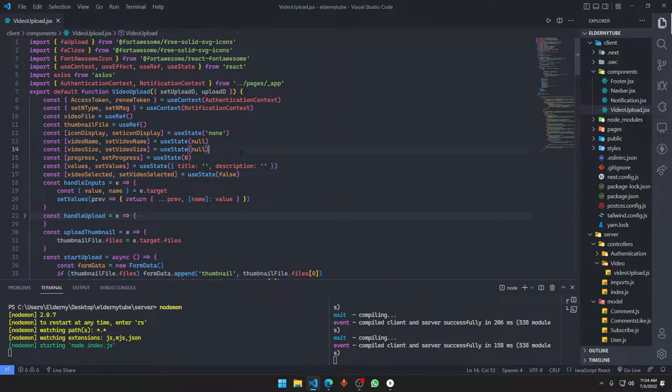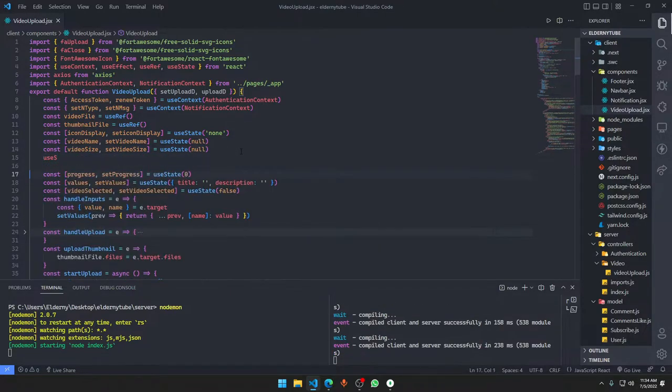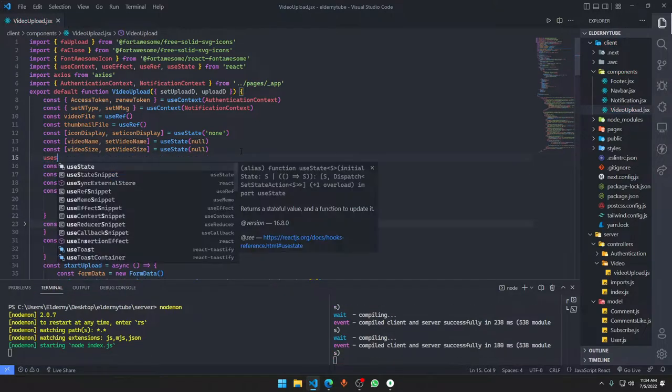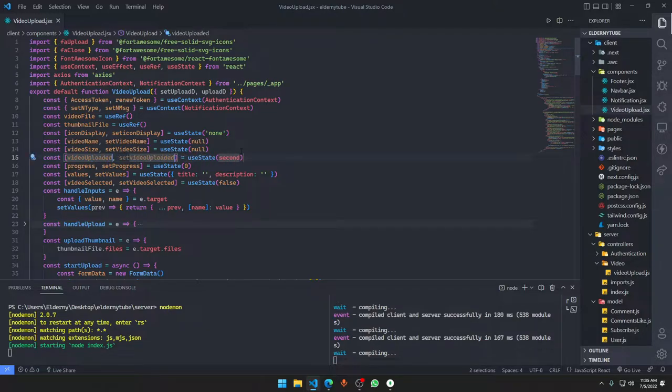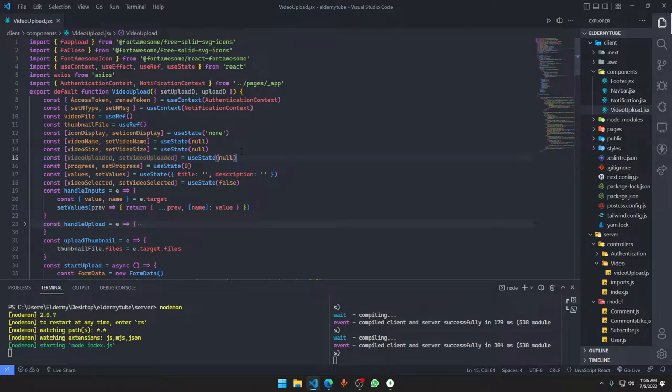Set selected video size. Let's say useState. Video size, set video size, and then we have the video uploaded, by default going to be null. Size uploaded. It's basically how much we uploaded. Size uploaded, null as well. Then we will have another one with the name of maybe size uploaded.